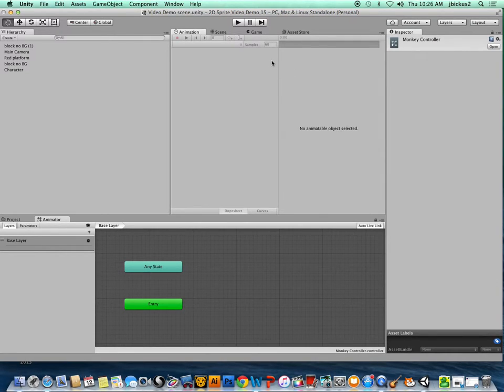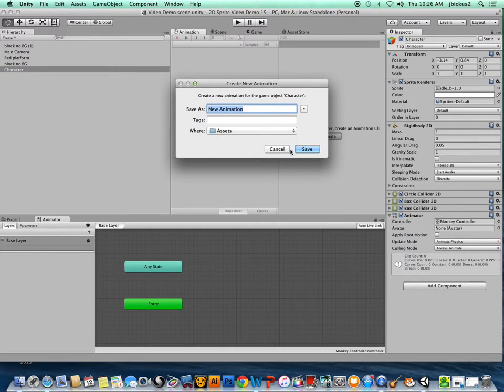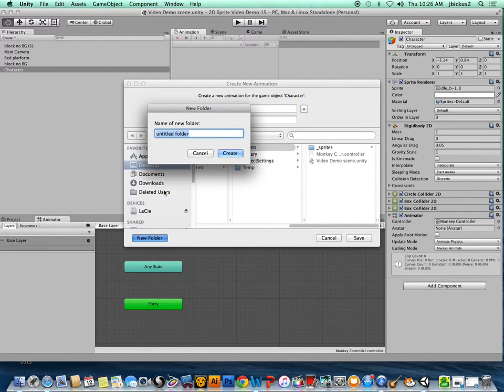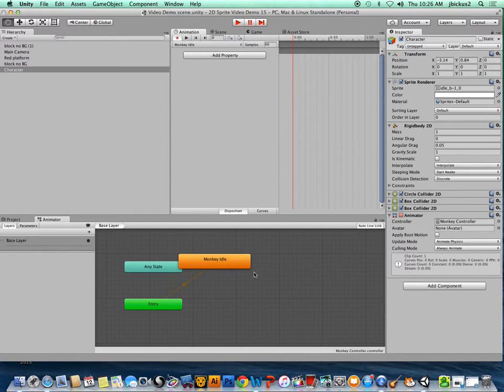Okay, and then what we're going to do here is create a new clip. So we need to click on our character. We're going to create a clip for him, and this window is going to pop up, and what we want to do is go into our assets folder and make a new folder there called underscore animations, create, and then this is going to be monkey idle animation. So hit save.